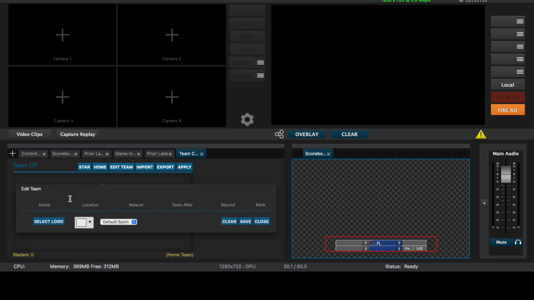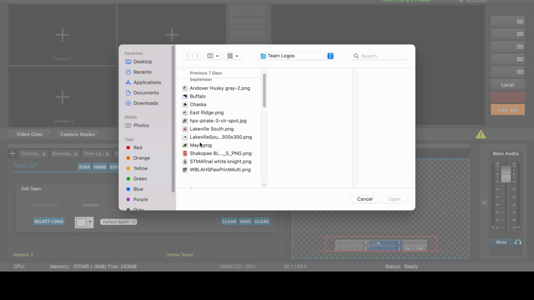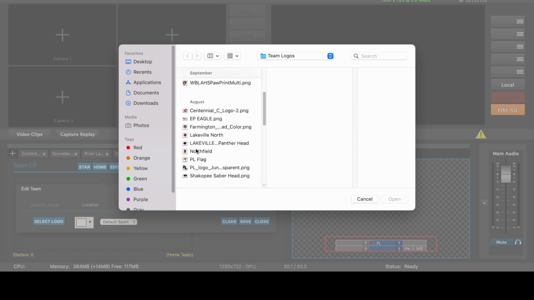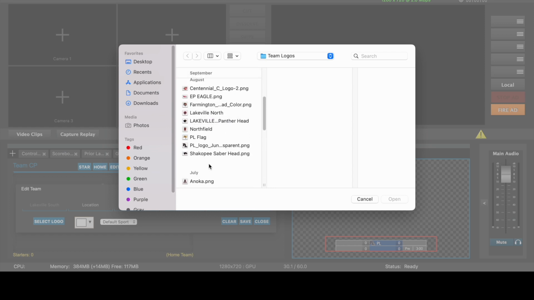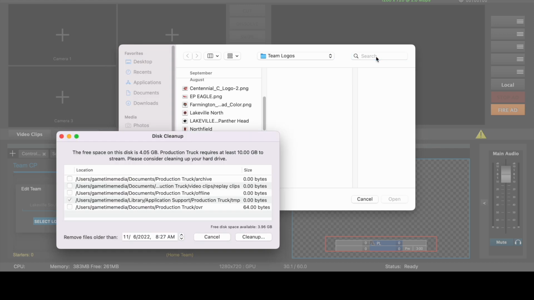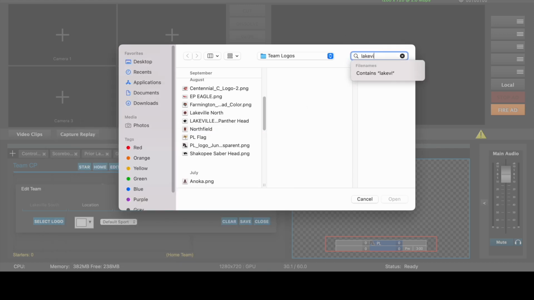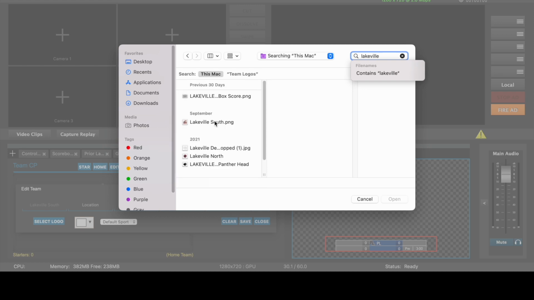Other team, we're going to go down here and edit their details. What did I say? Lakeville South. We're going to make this the other one. The Cougars, we'll put them as LS. And we will select their logo as well. I got Lakeville South somewhere in here. Lakeville. Here we go.